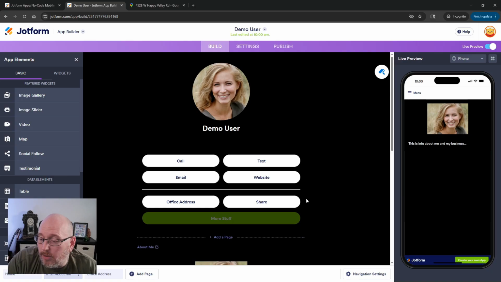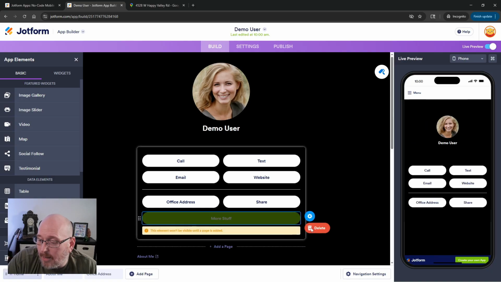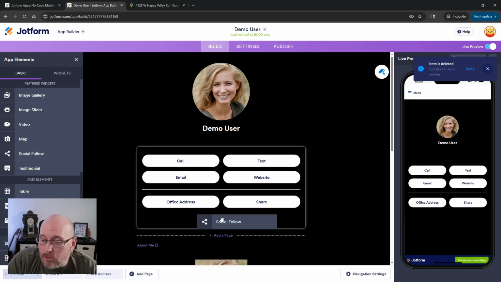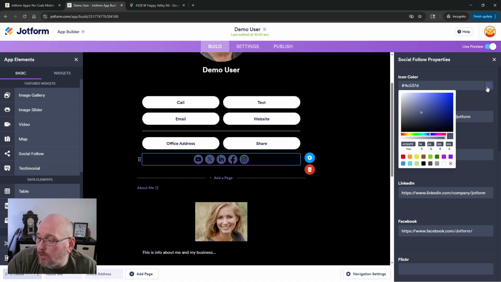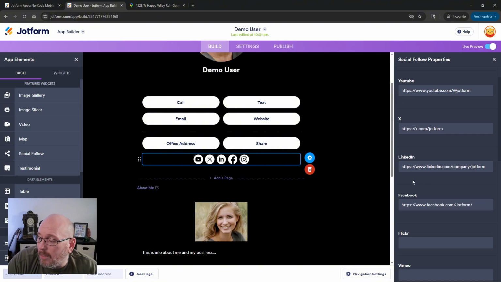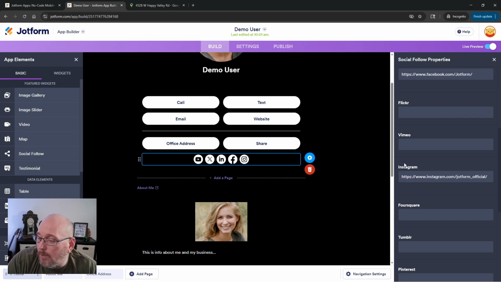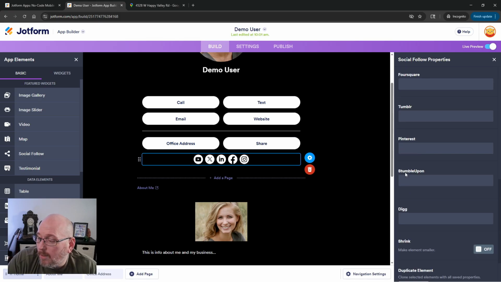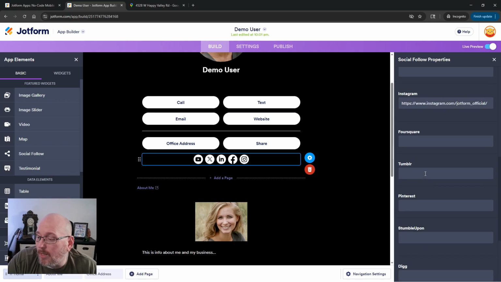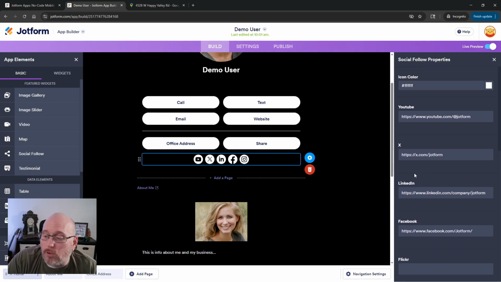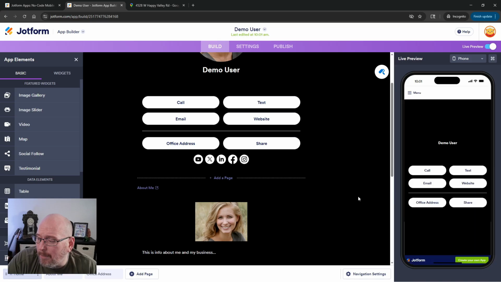Another thing that's fun to do, I'm going to go ahead and delete that because we don't need it. We can add social icons as well. So if you want to have a way for people to get to your social accounts, go ahead and change the color to white. And then you can see you've got YouTube, X, LinkedIn, Facebook, Flickr, Vimeo, Instagram, Foursquare, Tumblr, Pinterest, StumbleUpon, Digg. I wish they had a custom option where you could add your own custom icon, but it is what it is. So those are the options there. If you have other social media accounts, maybe you don't want to use this and maybe you want to create a page for that.